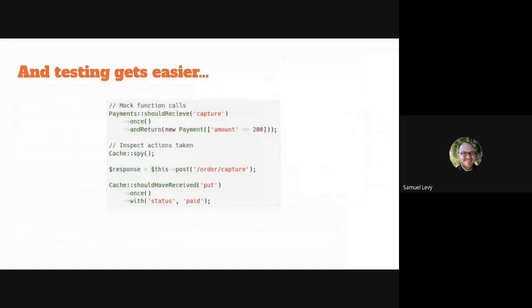But it does make testing easier because you can inject in your test without affecting any of your other tests and say, hey, this facade should be called. This method on this facade should be called. This is how many times it should be called. And when it's called, this is what you should get back. If it doesn't, that's a failed assertion. You have failed to call the payments gateway once with capture on the payment facade once. And when you did call it, you got back this new payment with an amount.